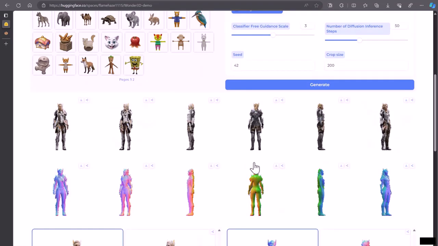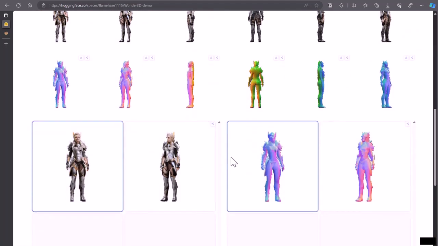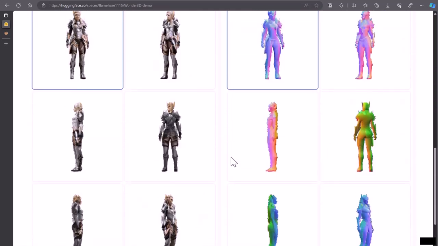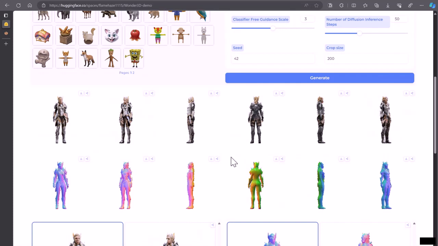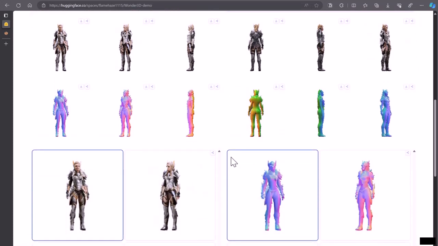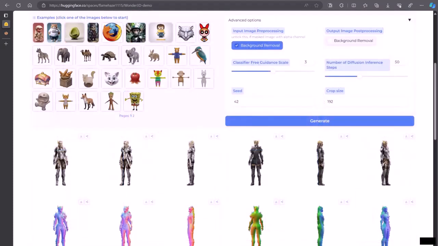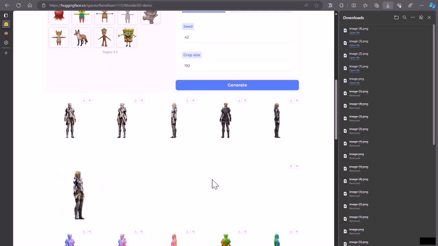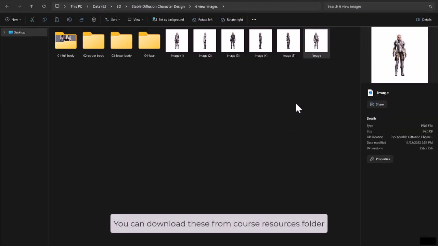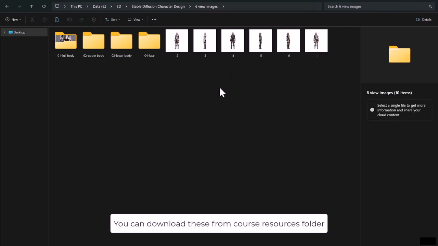Images from different perspectives have been generated. You can see that the image quality is low, but it's okay. At this stage, we only need a rough outline. Download these images one by one. Let's rename the files in sequential order. Drag them into the full body folder.